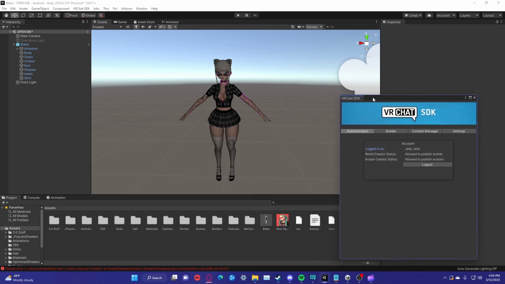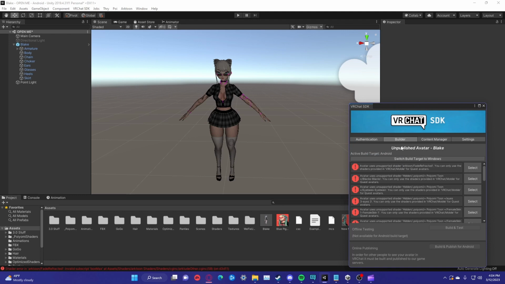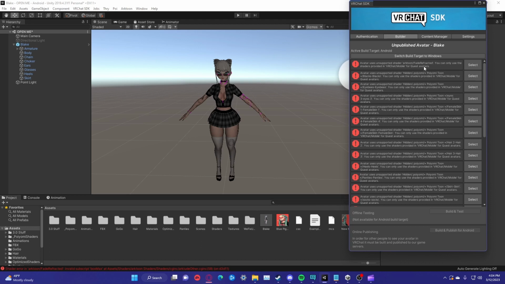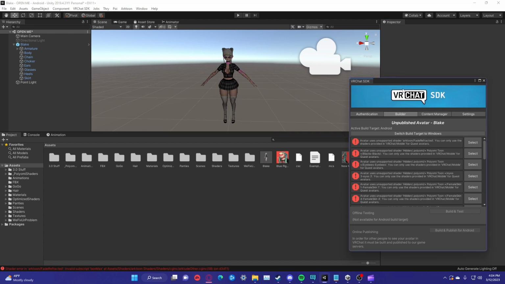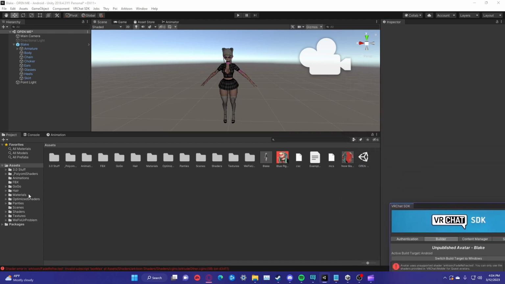Okay, so now that we're back, everything is converted. If I click builder, it says that there's like a bunch of problems with it and a bunch of stuff I need to fix, all of this. And it says switch build target to Windows. So I'm gonna make this bigger, make that smaller, pop that to the side. And then I'm gonna click materials.